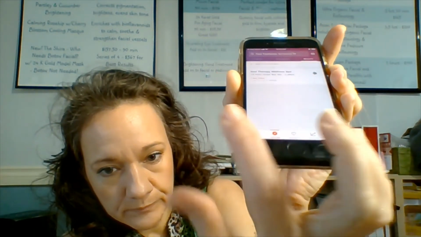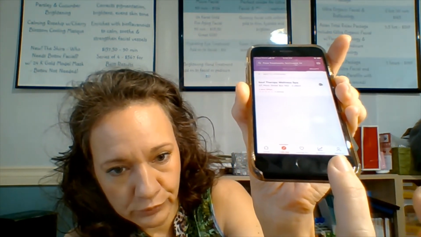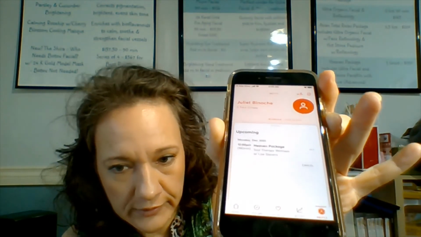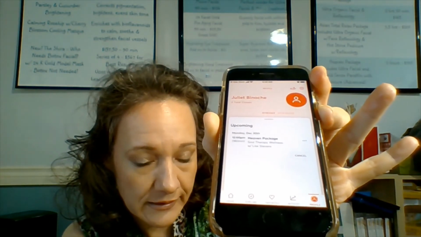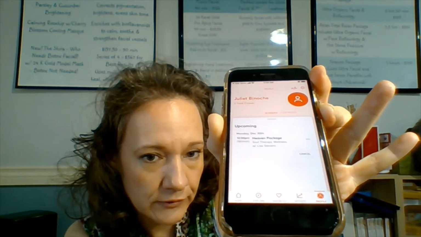Let's go back to the home page. And when you get to the bottom, you'll see these little icons here. Okay, there's the home, there's explore. Okay, there's profile. So you hit profile. Now we see the appointment. And we can cancel this at any time. So it's very convenient. Or if you need to cancel, and then you can book another time that works for you. So we're going to cancel.